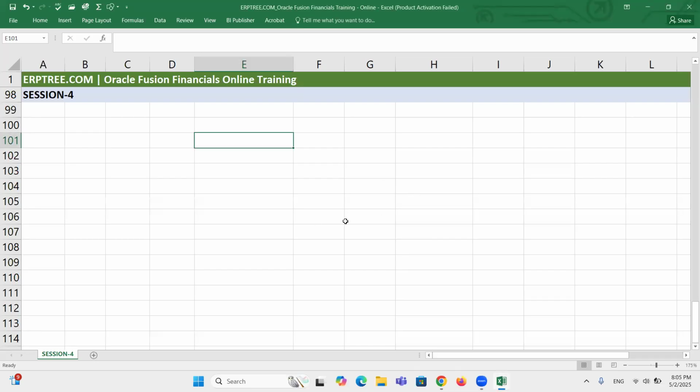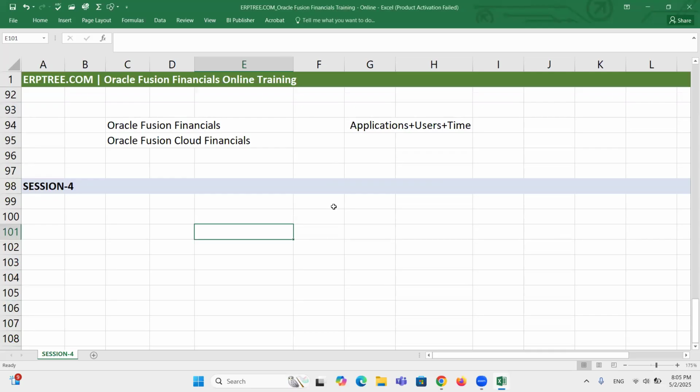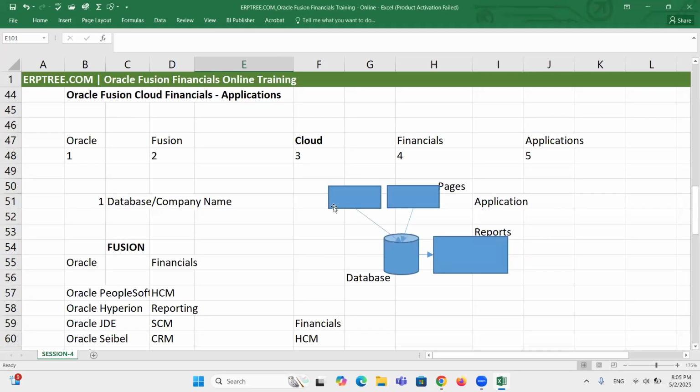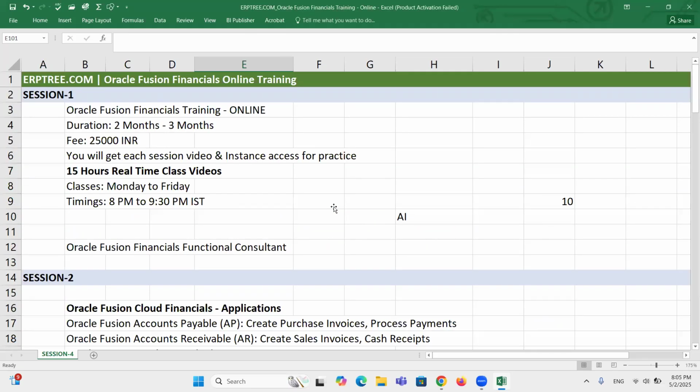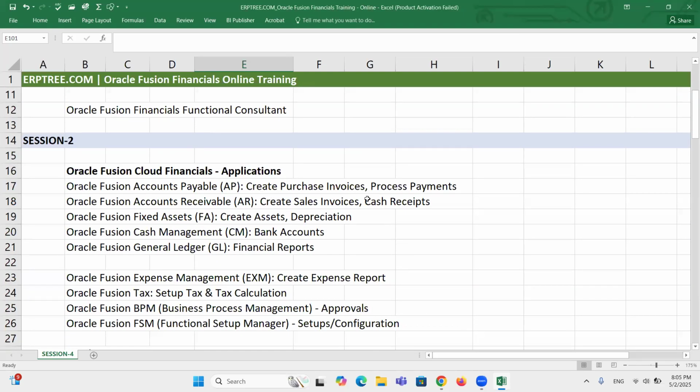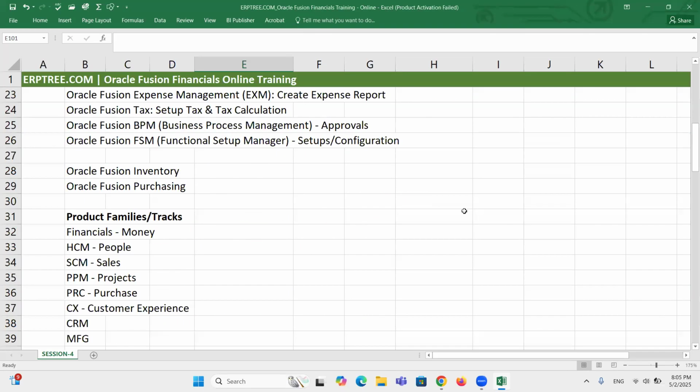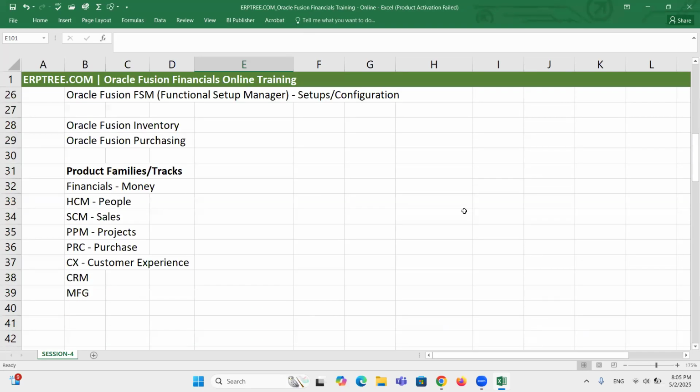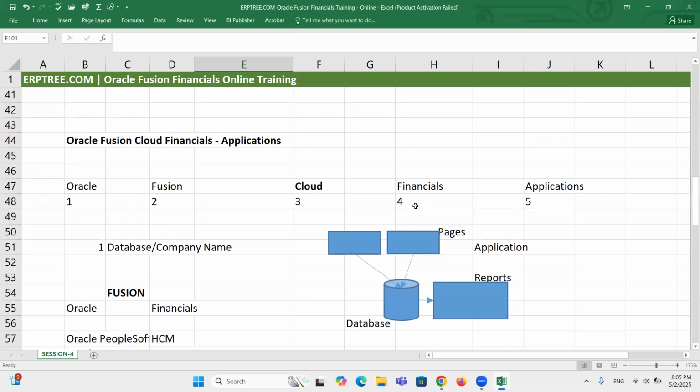Okay. In the last three sessions, what we discussed. The first session was all about Q&A. In the second session, we discussed the set of applications which we are going to learn as a part of the program, and from each application, what key areas we are going to focus on, what the different product families are, and what Oracle Fusion Finance applications mean.